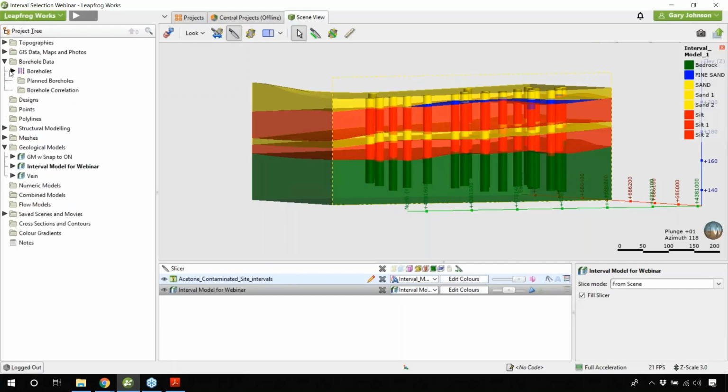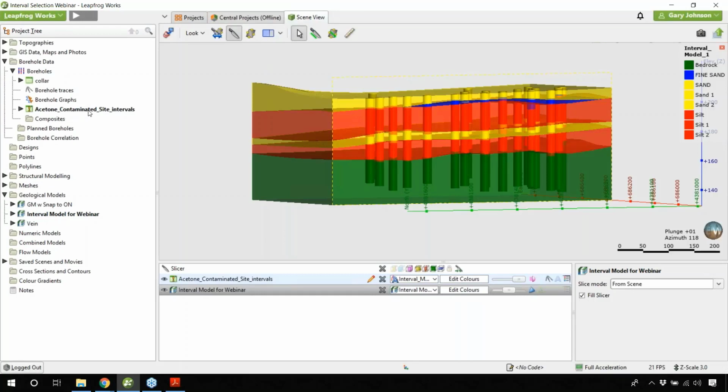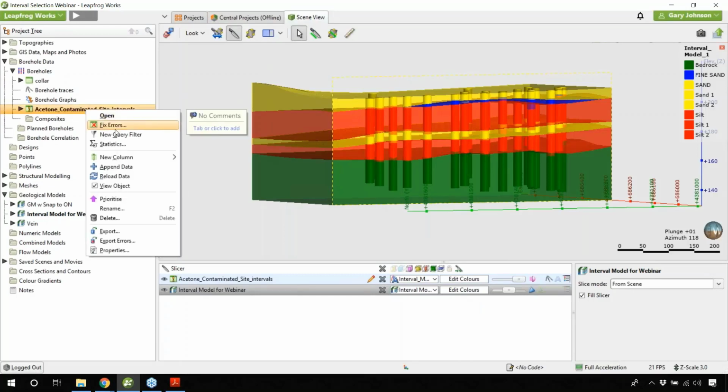If you expand the borehole data folder and your imported boreholes, and right click on your interval table and go down to new column, you will see that right above the interval selection tool is the split lithologies tool. The split lithologies tool will only let you separate intervals within one single lithology. So in this case, I actually could have used the split lithologies tool.